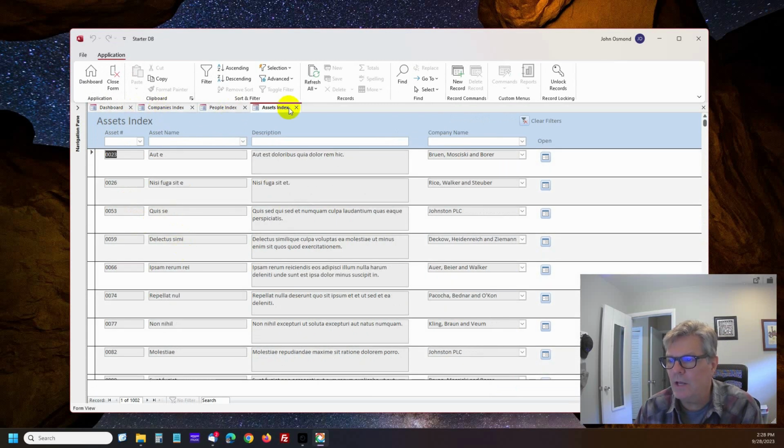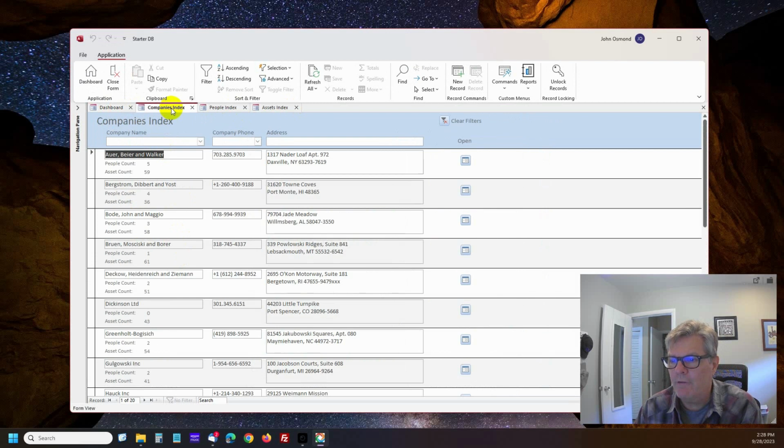Now, in this particular database, I have it set up to where every one company is related to many people, so it's a one-to-many relationship. Every one company is related to many assets. So again, another one-to-many relationship.